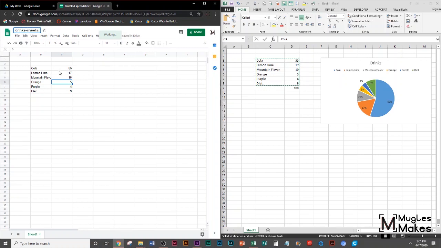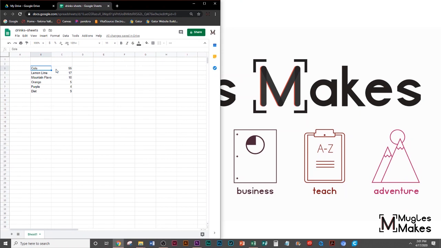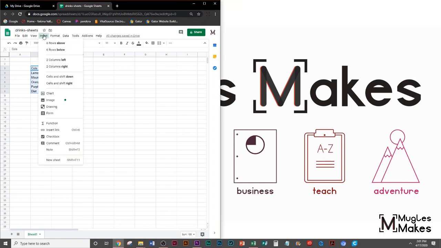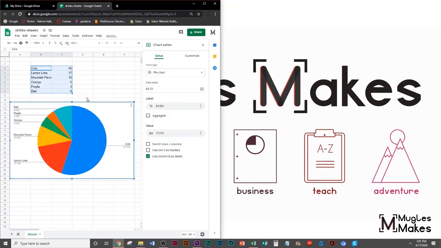Sheets. Okay. So I have all my describers and numbers. So I'm going to select the information. I'm going to click on left click insert, left click chart, and there you have it. It's a pie chart.